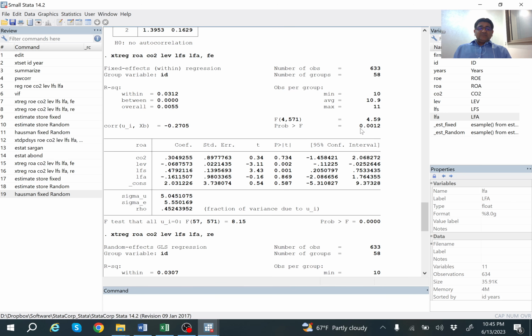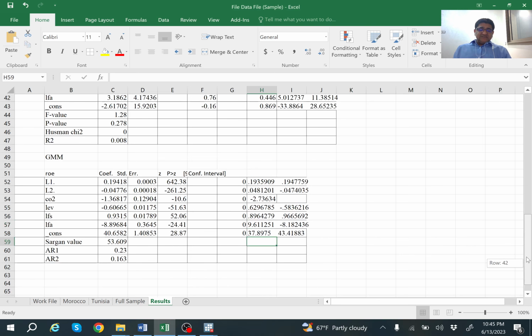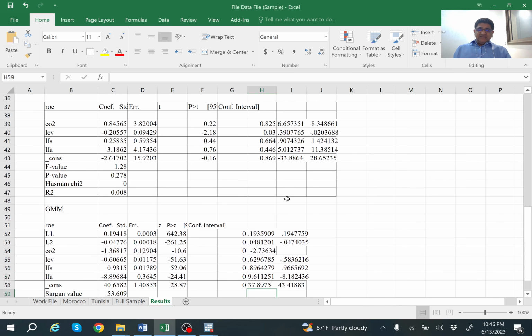But the overall model is significant. A few of the individual variables are significant. And how to place the results in an Excel file, I have already explained. Here is the sample of the Excel file. So here you can place your results in the Excel file, but you need to add the f value, the p value of f stat, then the Hausman chi-square value, then the R square value. You need to add these values manually in the Excel file.